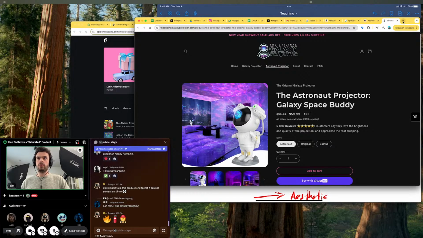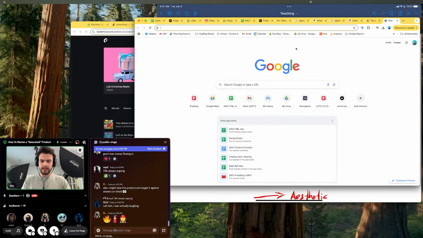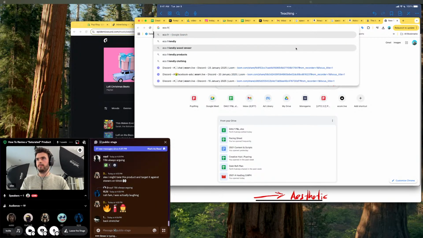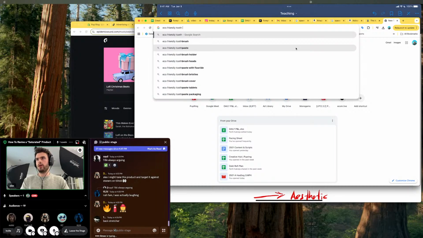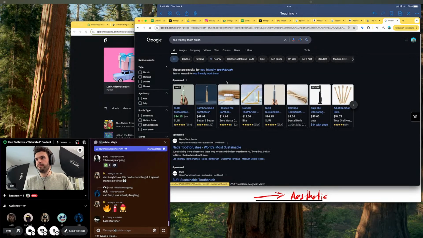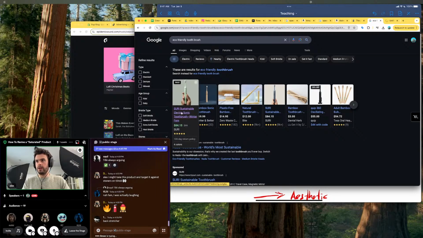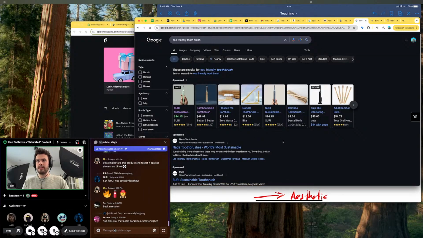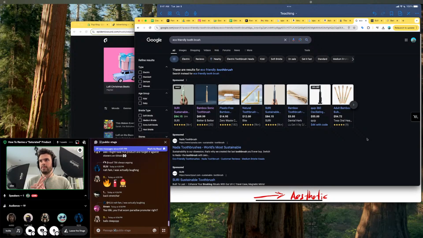So we can pick any product. I think a great example of this is just going and looking at the most generic products. Let's look at toothbrushes. Let's look at an eco-friendly toothbrush. Cool. And we're gonna dive into this so deep that you guys are gonna 100% be understanding this, because it's gonna make sense. I'm gonna make sure that you guys are all understanding this.